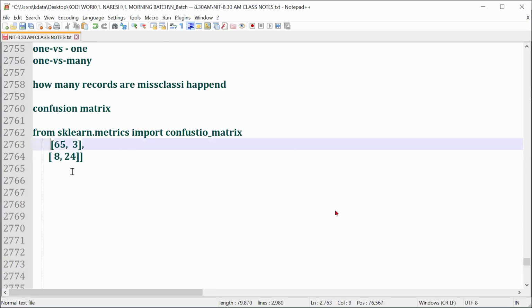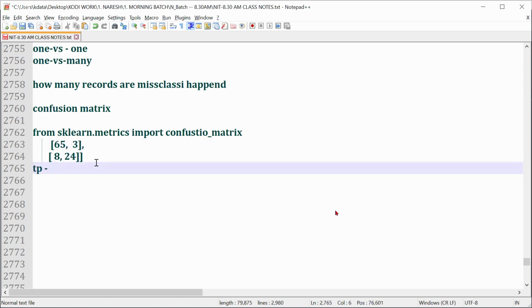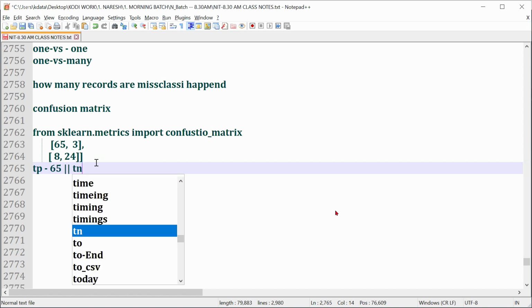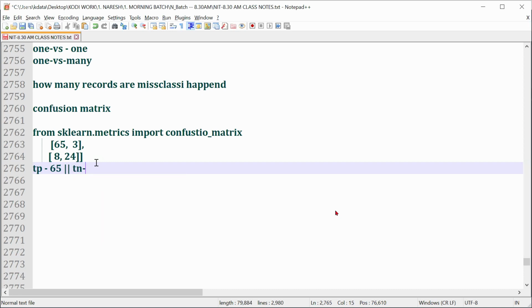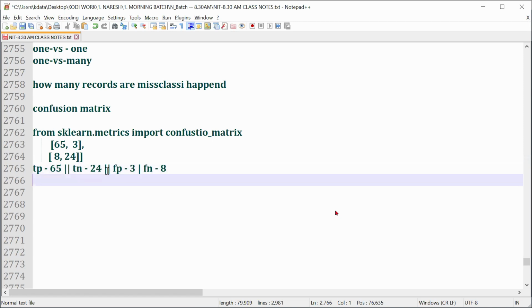Anyone tell me, which is TP? What is TP, guys? Online team, 65. Can I say what is TN? Online team, are you there? 24. Very good, Yamini. So 24. What is FP? 3. What is FN? 8. Okay.